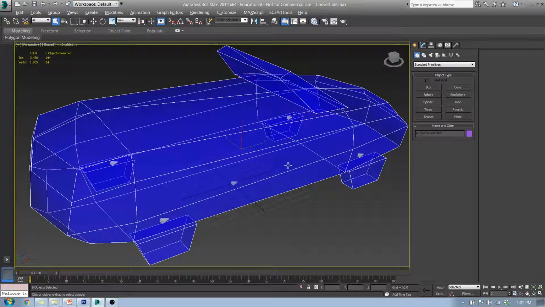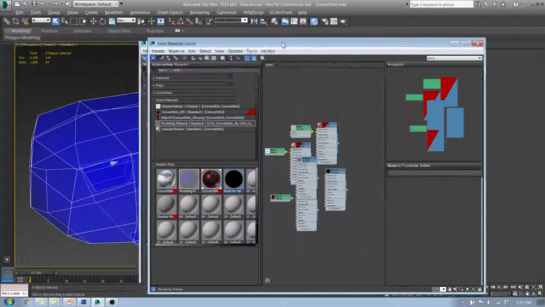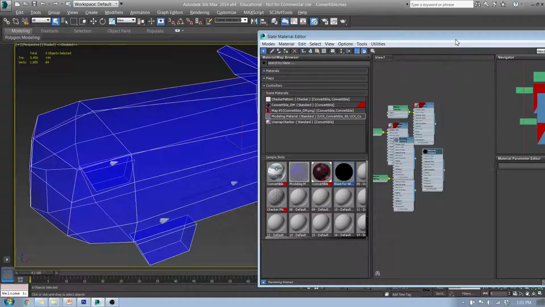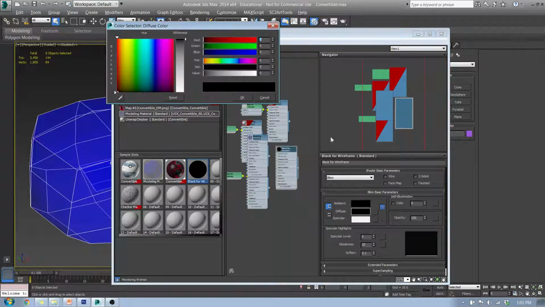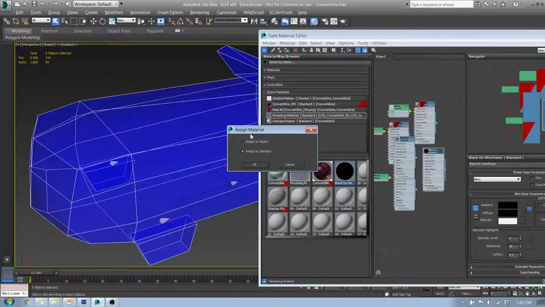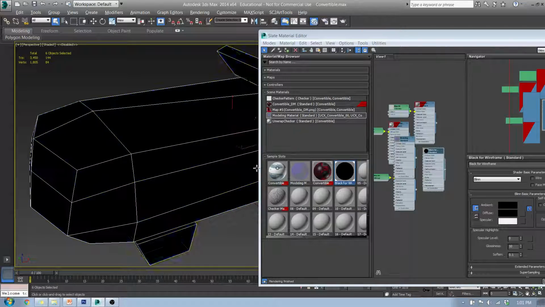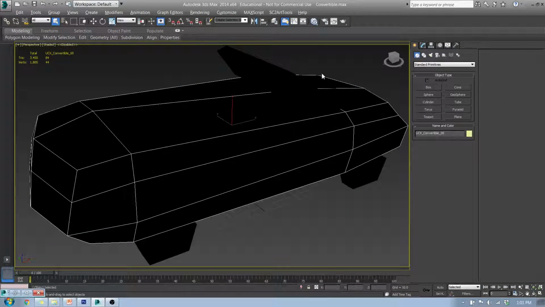That's 144 tris. Now if I hit M, I'm going to grab this black material. All it is just like basic black, and you can see it by double clicking on it. It's just a basic diffuse that's all the way black. Alright, now I'm going to drag that on here, and I'm going to assign it to selection because I've got a whole bunch of objects. And now this time I'm going to hit F10.